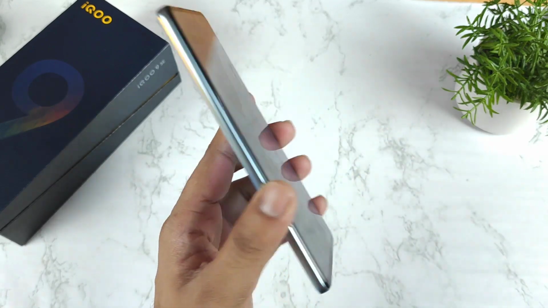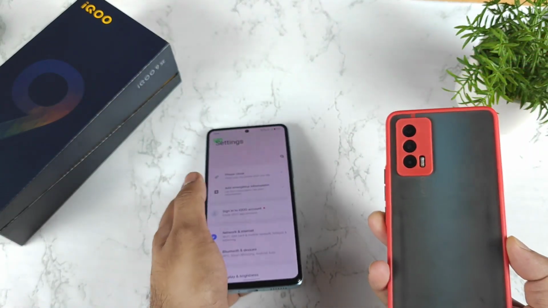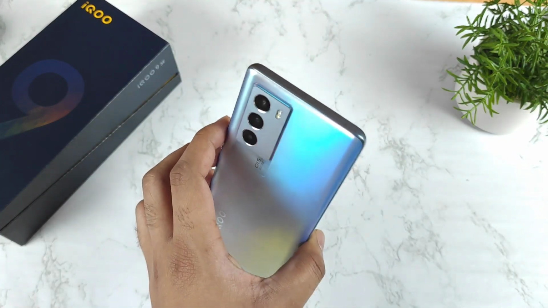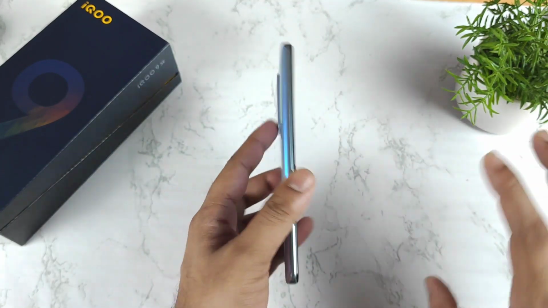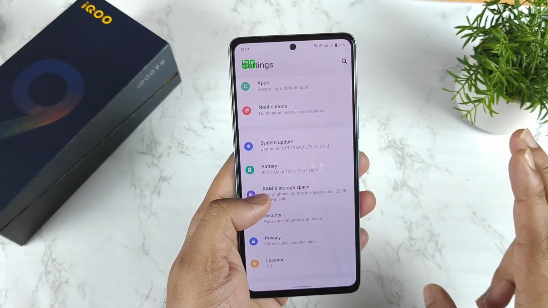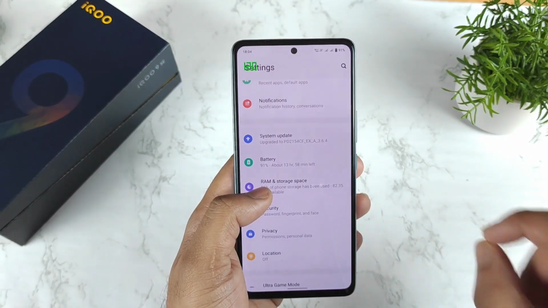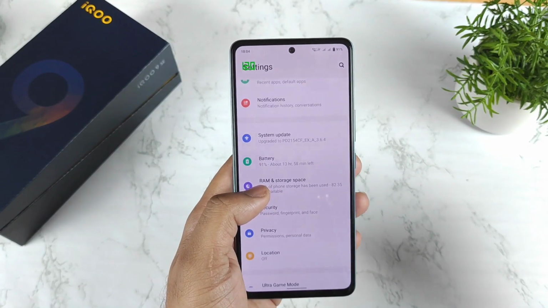So when compared with the iQOO 7 device, overall there's a difference of close to 2 to 3 degrees higher in the iQOO 9 SE device when compared with the iQOO 7 smartphone. So you might be able to notice slightly higher heating issues in the iQOO 9 SE device. In my testing, I did notice a little bit, but not a huge heating issue, just a little bit.